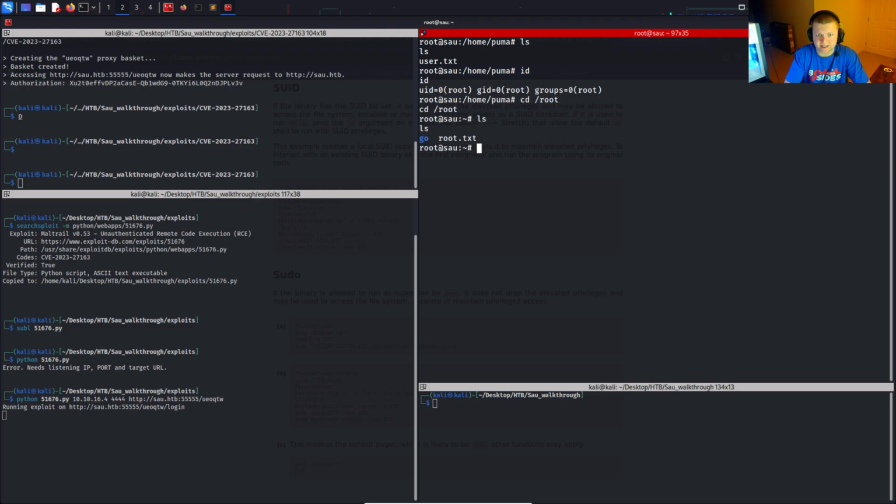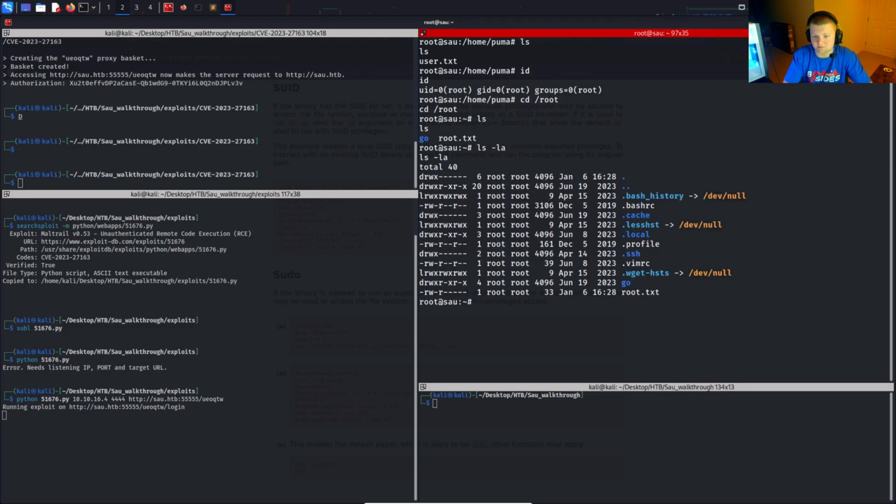I can go to the root directory, and I can recover the root flag like that. So yeah, that's this challenge solved. It was a quick one.